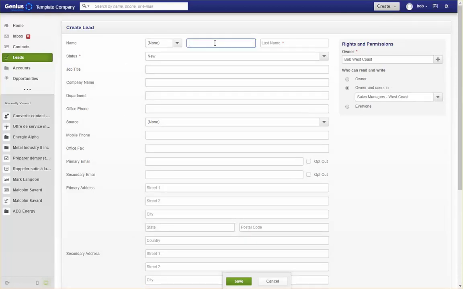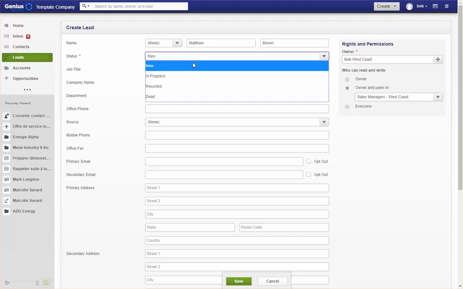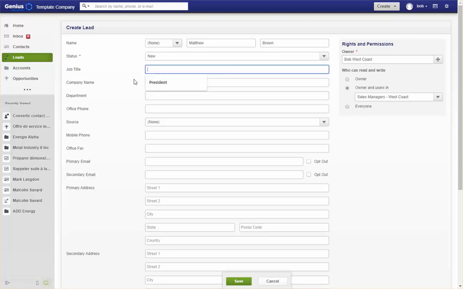Let's say, for example, that my contact is Matthew Brown. Then we have one of the mandatory fields, the status field, where we can specify the state of this contact or lead. This field can be personalized, so you can enter your own choices and users will select among them. In my case, this is a brand new contact whose job could be president of some kind of company, here for example, pipeline company.